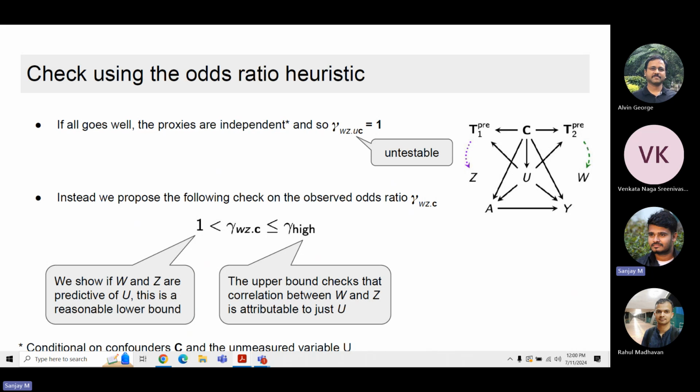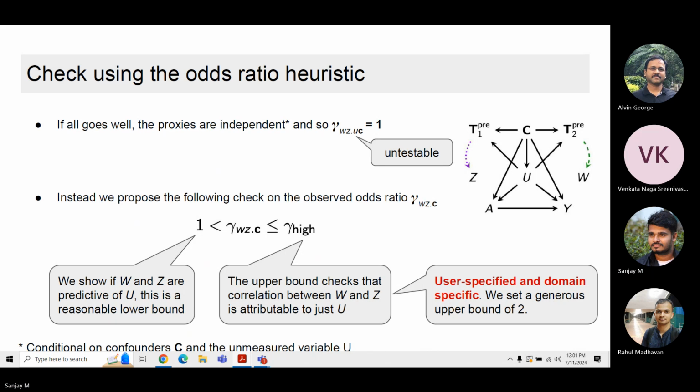And then we show that an upper bound is just some check that the correlation between W and Z is attributable to just U. So we're conditioning on C. So the only path we're leaving open is Z through the text to U and then down to W. So there's just this one open pathway. So it should be the case that the correlation between Z and W is not 1, but it's also not super high. It should have some bound. Now, what is that bound? Unfortunately, that's user specified and domain specific.